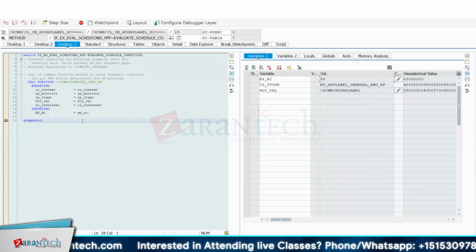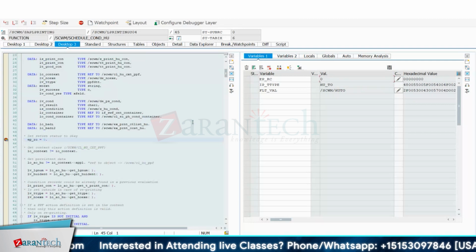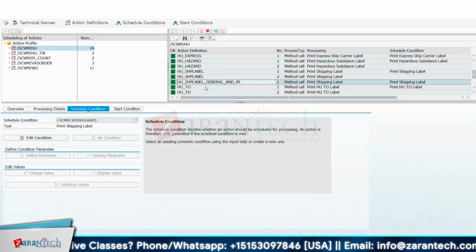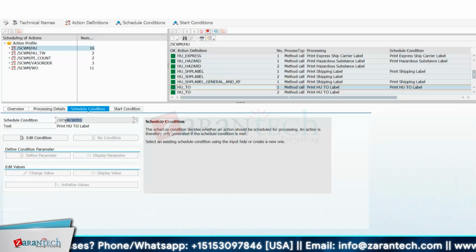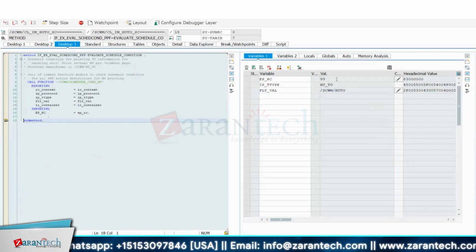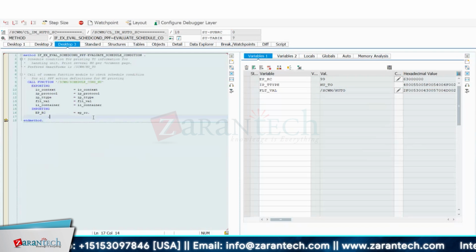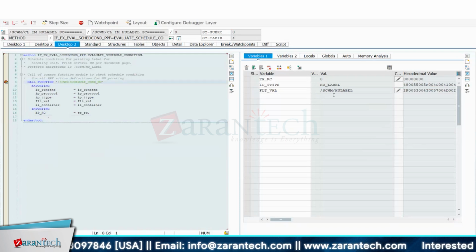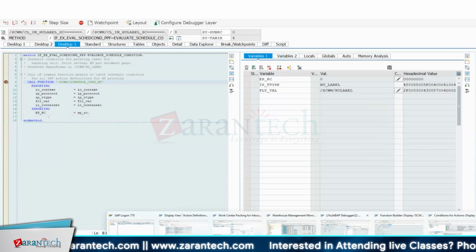Now, if I do an F8, next is HU underscore TO. This has a filter value SCWM HU TO. We have already seen that. So if we again go to the screen and click on this, you will see the schedule condition filter over here. Now, let's see this F7. This is also not evaluated. Now, one more F8. Now we are going to the action definition which we want. HU underscore label. This is the action definition which we want to trigger.